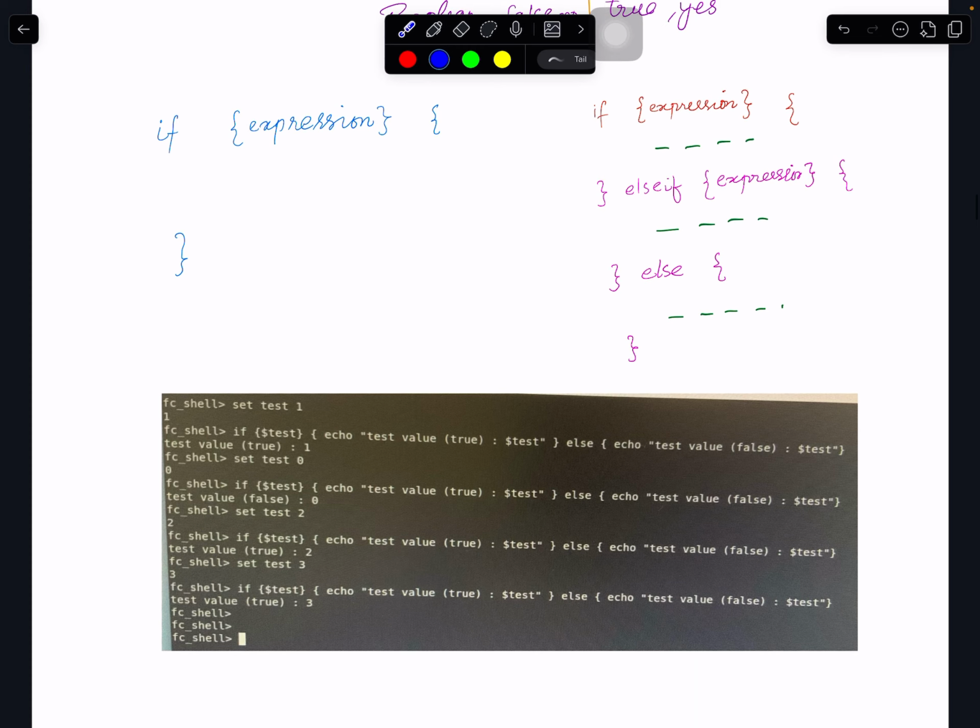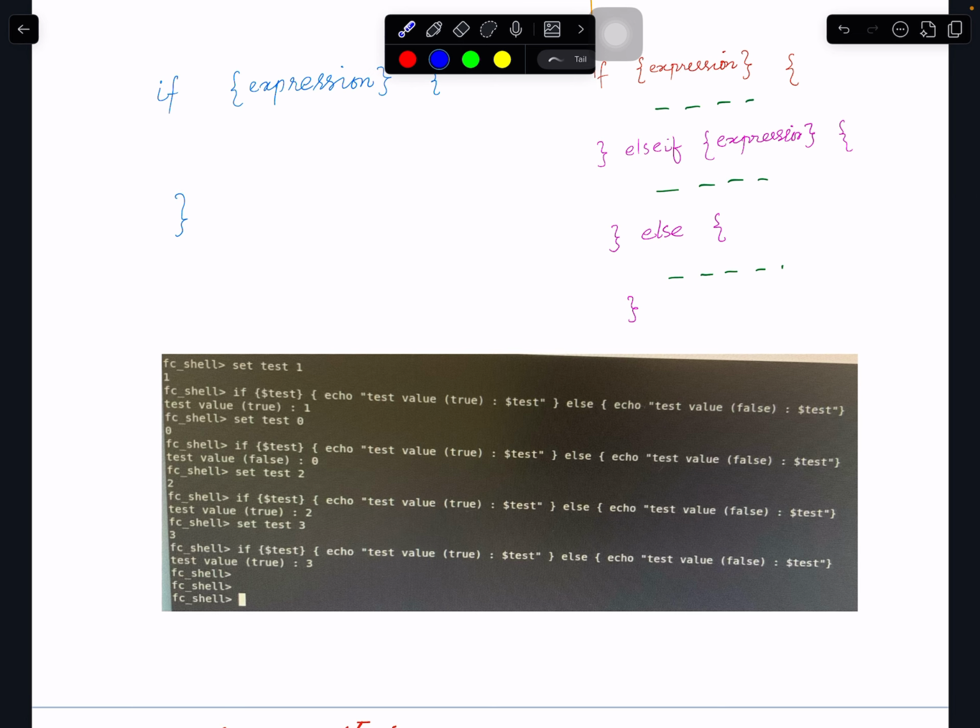Okay, let's look into two types of comparison. First, I would look into digit comparison, and then the string comparison. I'm defining a variable test equal to 1. Whenever you do this in the shell, it will return 1. I'm doing if, and you see curly bracket and curly bracket, I just did $test.